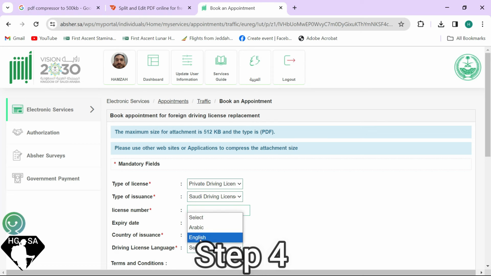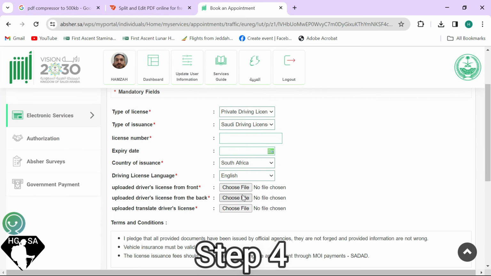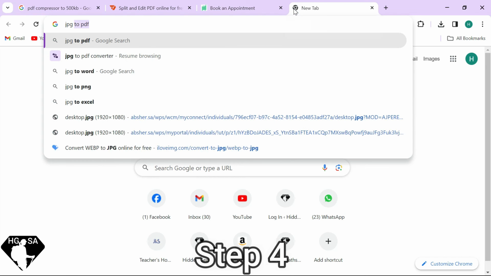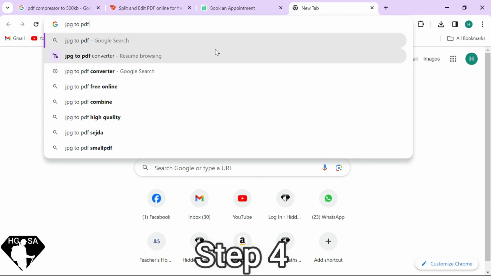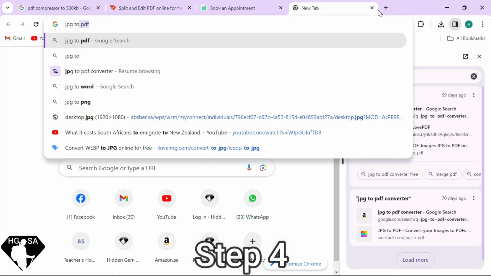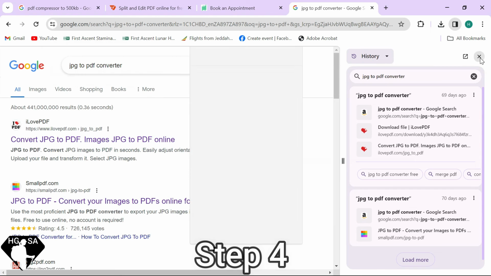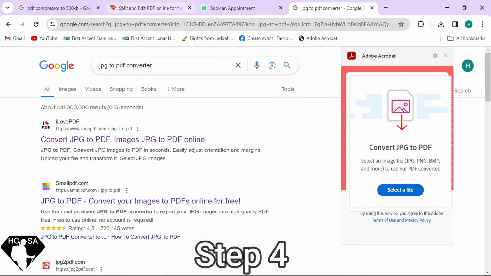Then driver license language, because it is in English, you need to select English. Now, this is where you need to upload everything. So you need to upload your driver license from the front, from the back. I think you can only upload it in PDF format. If you have it in JPEG, just go on Google and type in JPEG to PDF converter and just convert it into PDF, right? You can use this one here, convert JPEG to PDF.